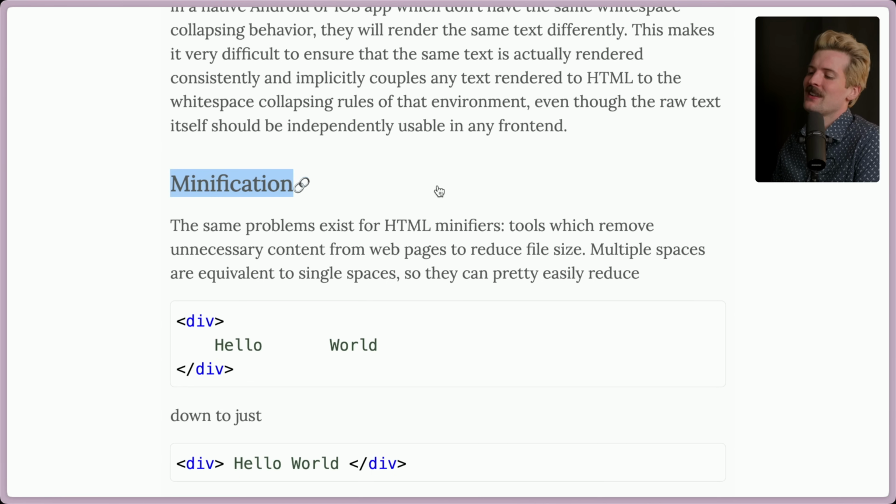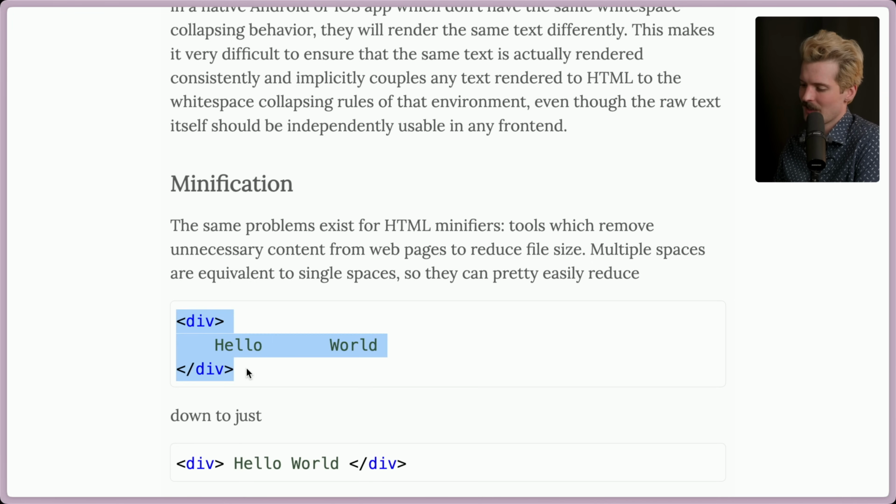And everyone's favorite, minification. The same problem exists for HTML minifiers, tools which remove unnecessary content from web pages to reduce file size. Multiple spaces are equivalent to single spaces, so they can be pretty easily reduced, like this.